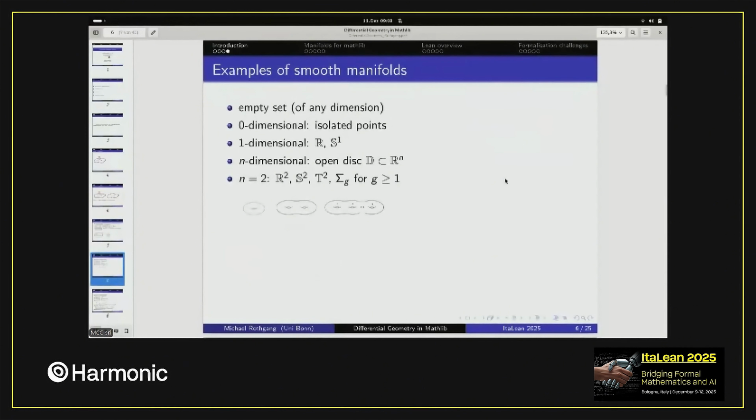So let's do some examples. The first one is the empty set. It's a manifold of any dimension. Don't laugh, this is actually important. For my PhD research, it's extremely important that the empty set is a manifold of any dimension, because if you know you have a manifold and its dimension computes to -3, you know it must be empty. Zero-dimensional manifolds are just isolated sets of points. For one-dimensional manifolds, you can have the real line, of course, or you can have a closed interval. Or you have circles, or of course, unions of those.